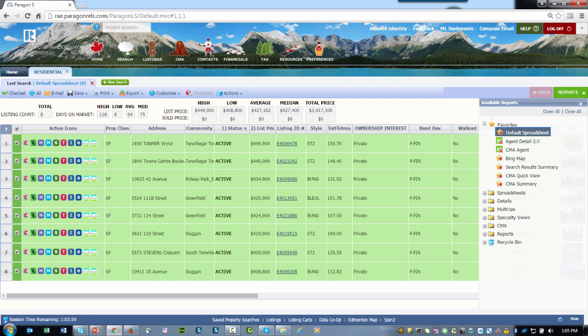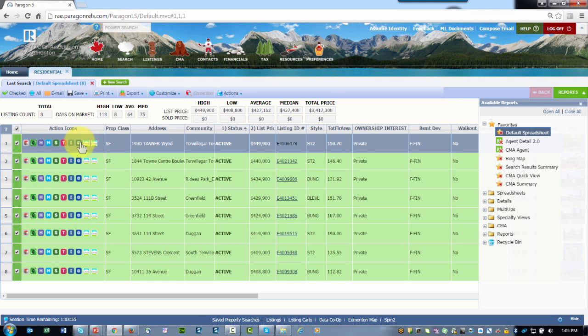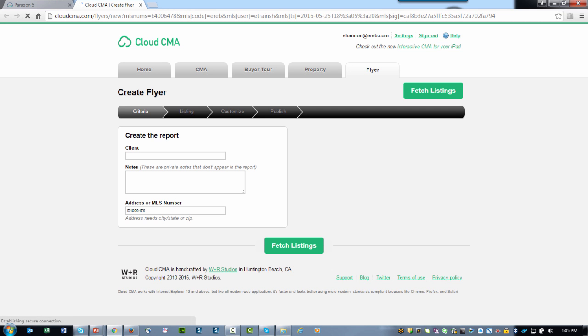Now, when you're creating a property report or a property flyer, it is property specific, and that's why we're able to put the Cloud CMA flyer and property report buttons here in the action icons. So let's go ahead and create the flyer. I did a left mouse click on the CMA flyer button, or I could have done a tap with my finger on my tablet.